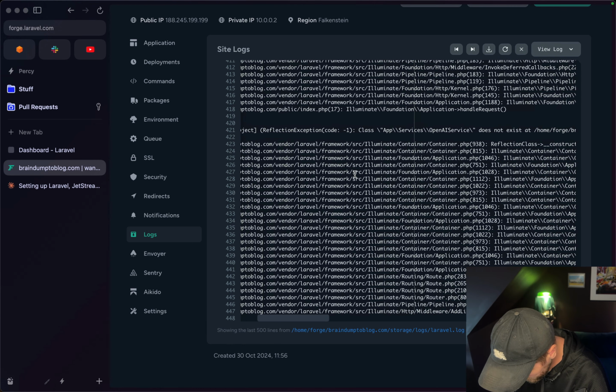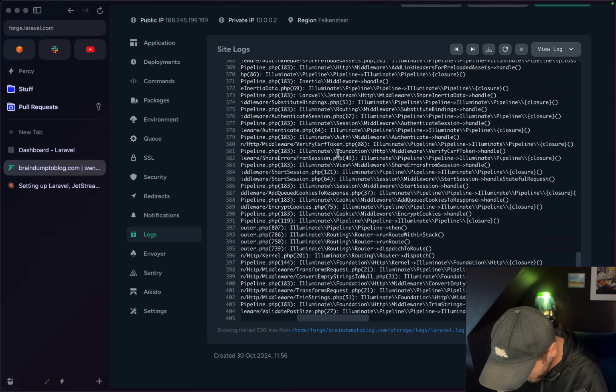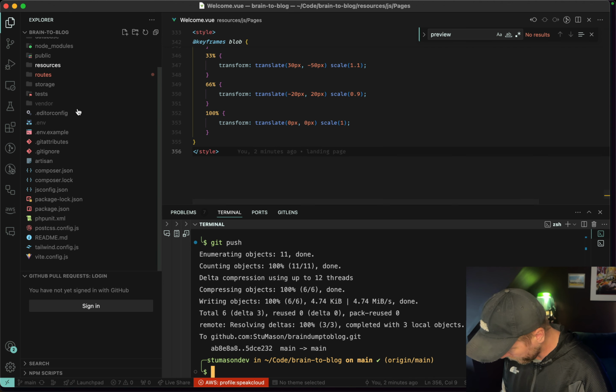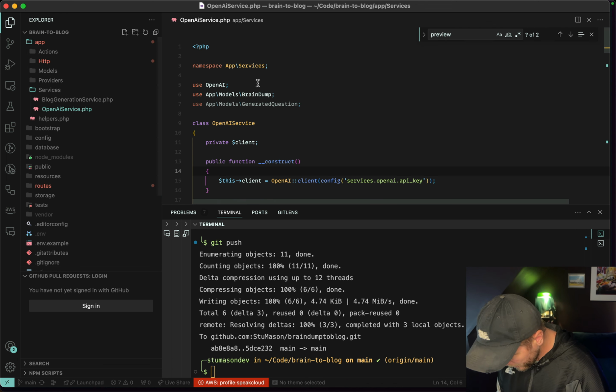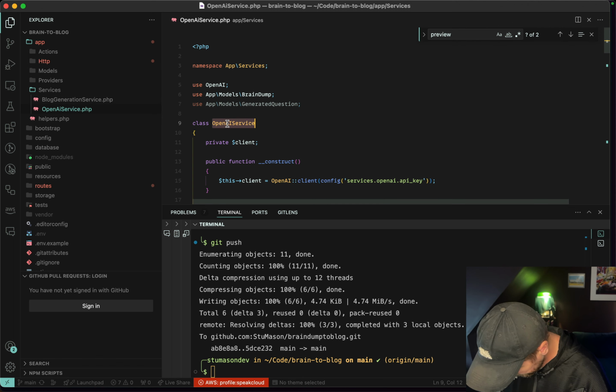What? App services, open API service. Where are you seeing that? App services. That's insane. Why? I have got no idea. App services, open API, app services, OpenAI service. So why is it that's mad? I think it's the name.